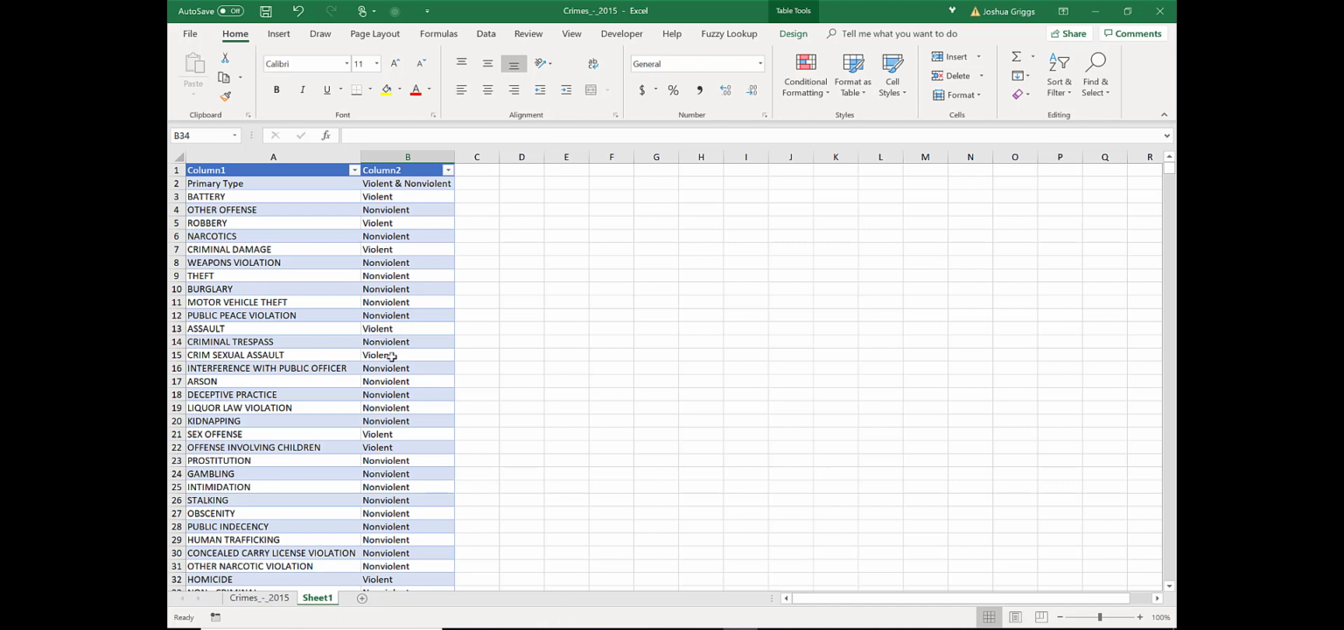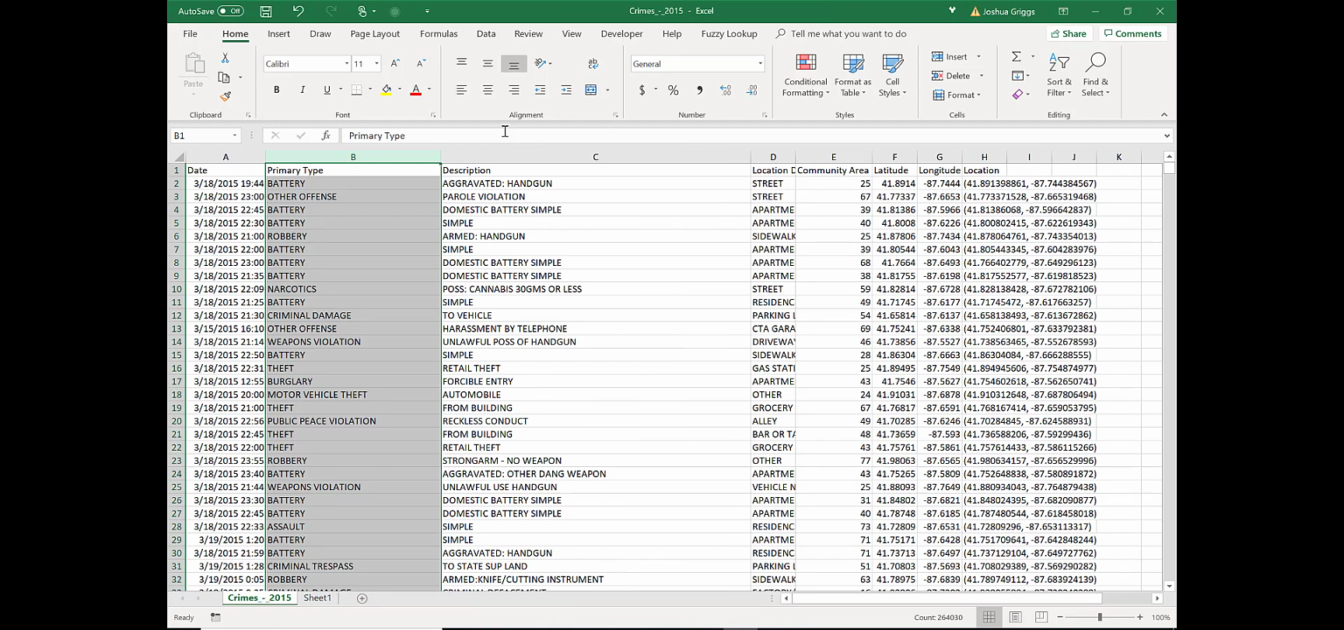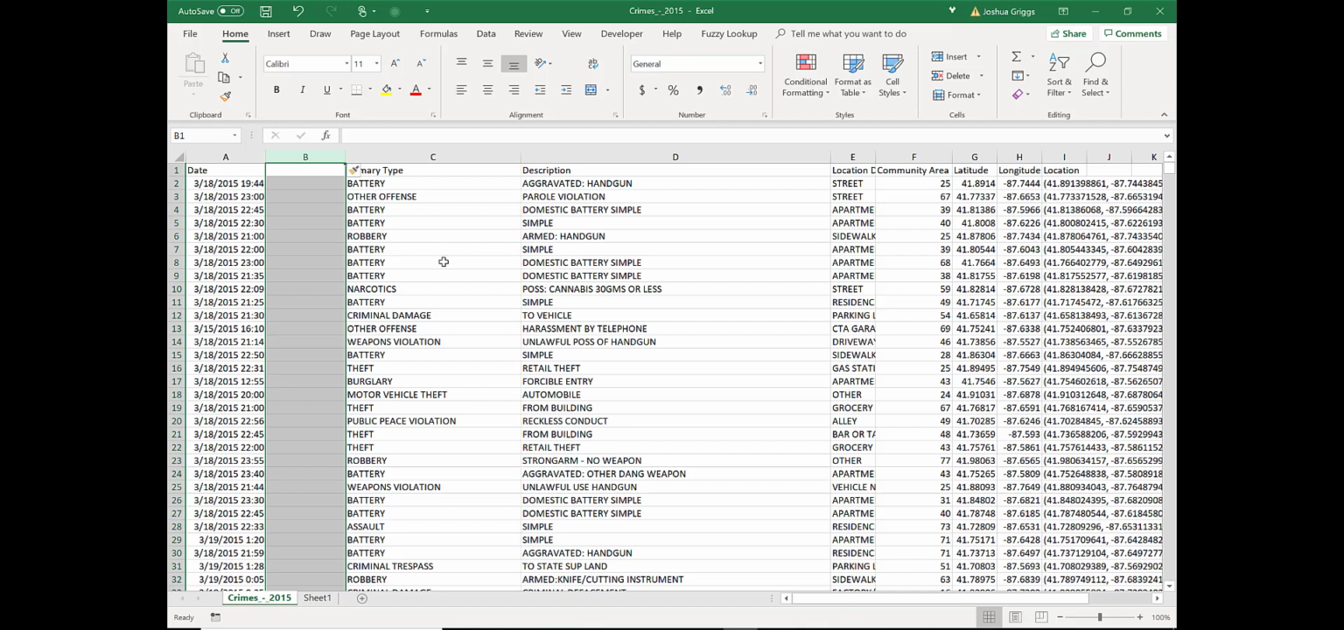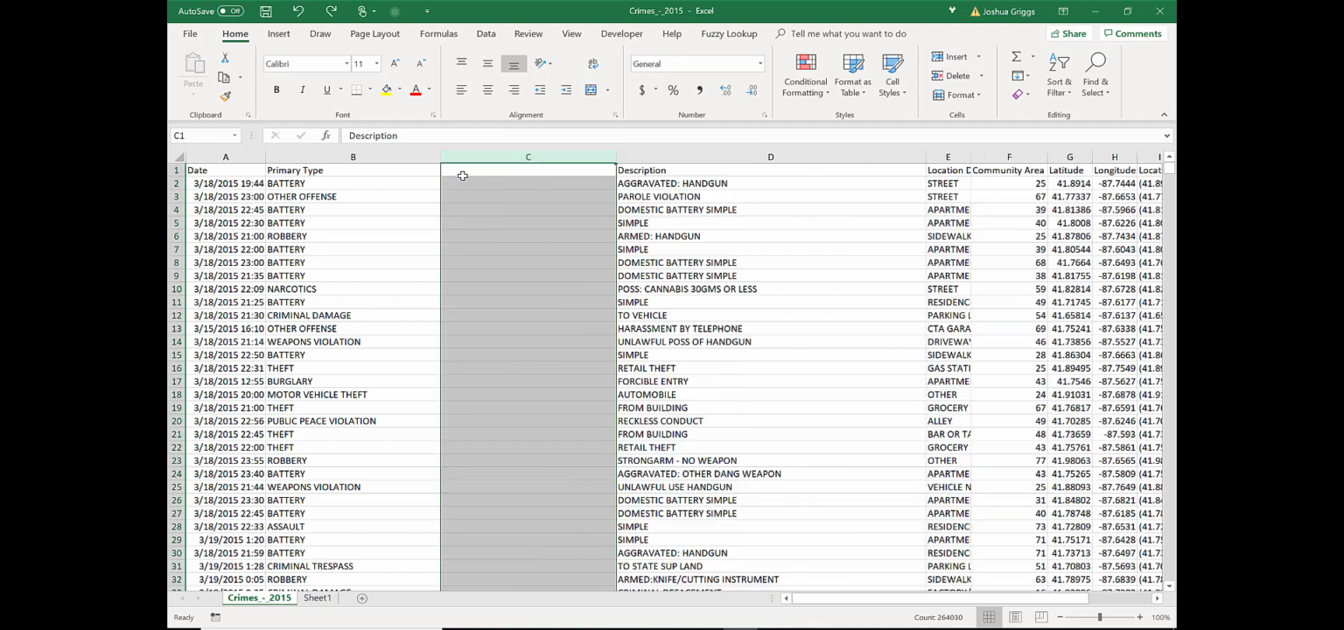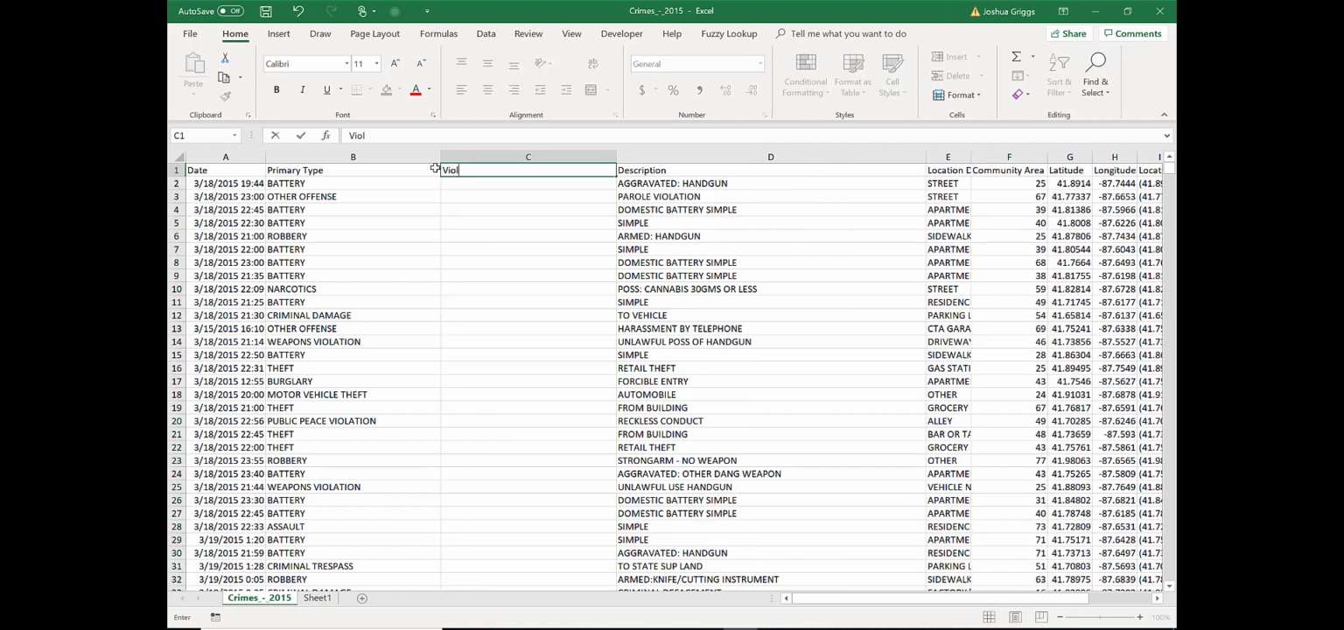So now how can we take this data and put it into this worksheet, because this is a worksheet that we're going to be importing into Tableau. Well, something we can do is insert a column after primary type, and let's call this new column violent and non-violent. Now, ask ourselves, what's the best and most efficient way for us to group these primary types in this worksheet?